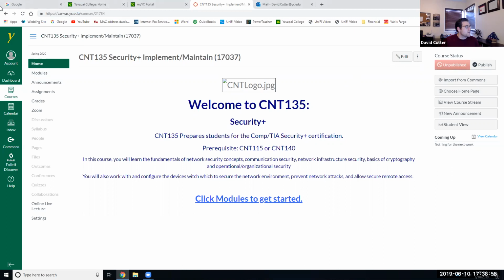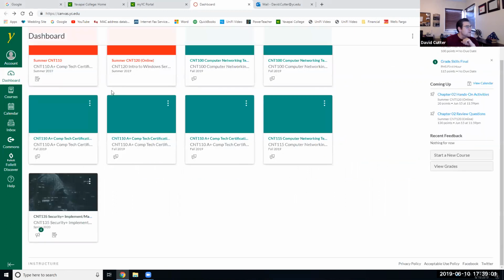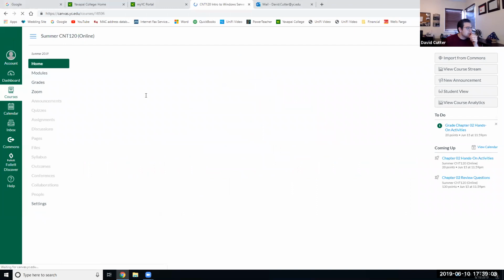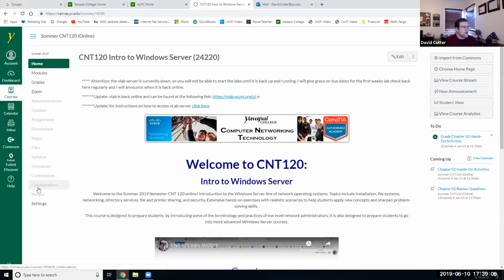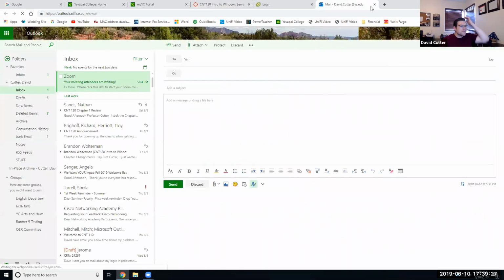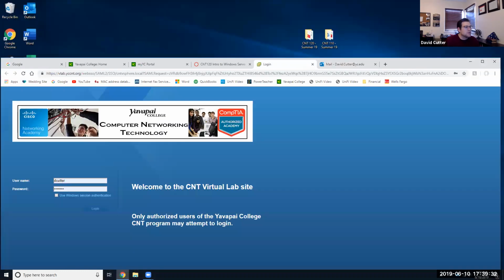Oops, I'm signed into the wrong class. I'm signed into Security Plus. Let's go into CNT 120. Okay, so everybody should have figured out how to get onto the virtual lab by now. If you haven't and you haven't emailed me, I'm sorry, you're going to have to get in touch with me if you haven't figured that out. But let's go ahead and I need to see if I can get this thing out of the way. Guess not. There we go. Okay.